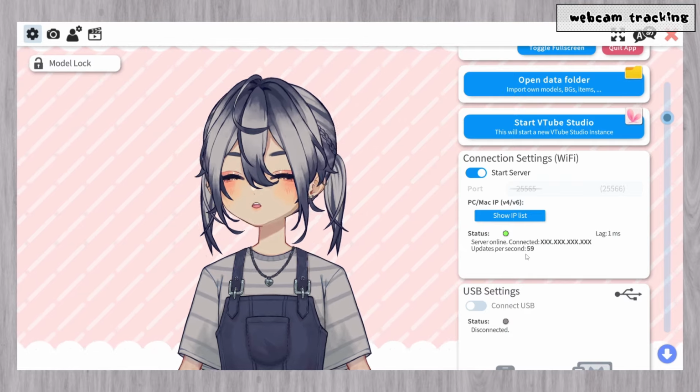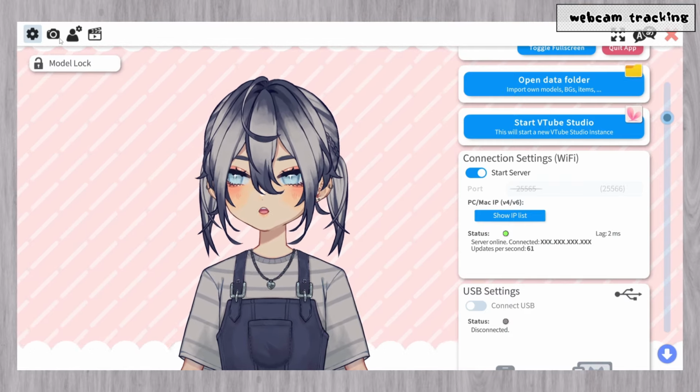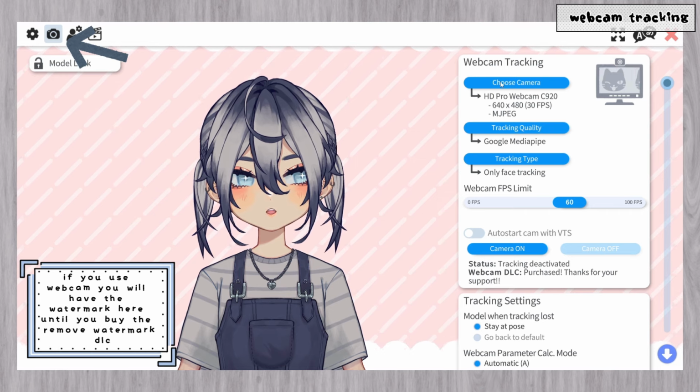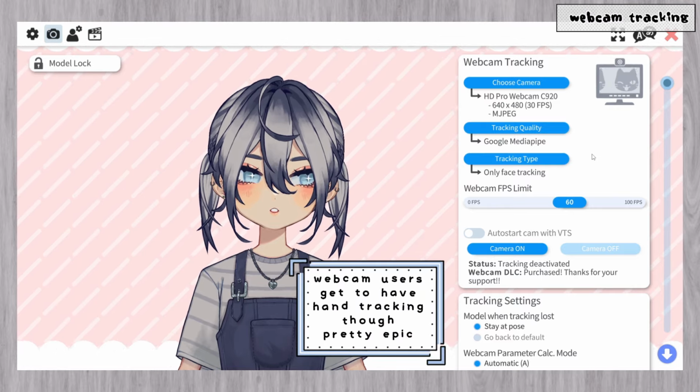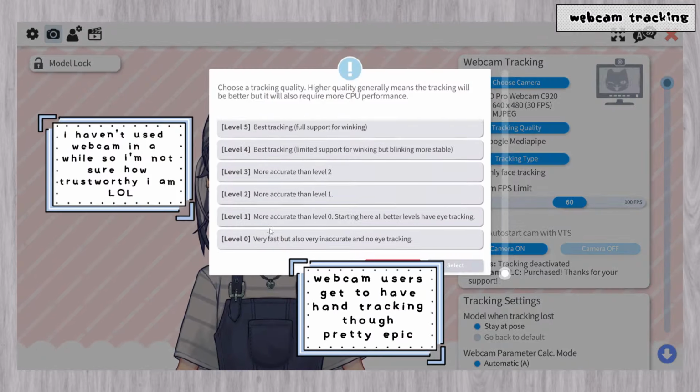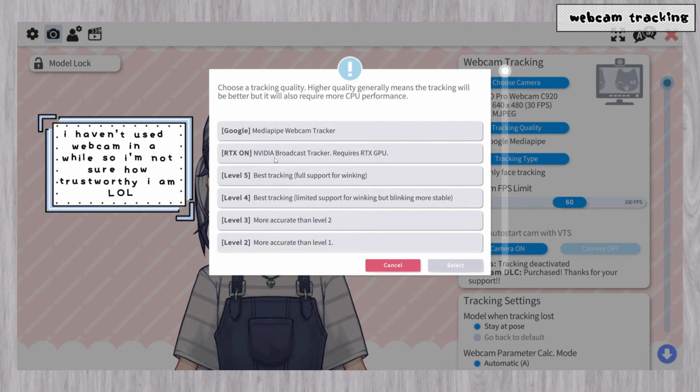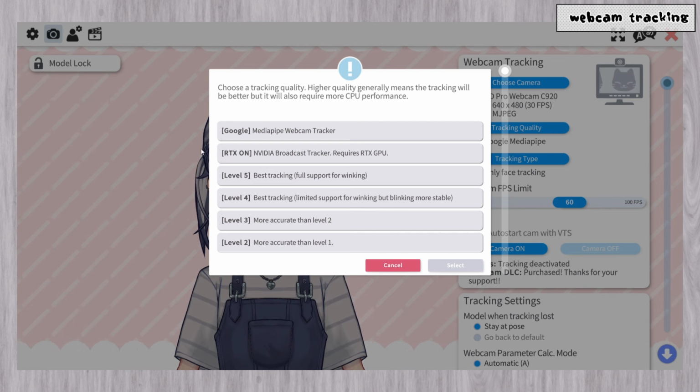So just a heads up, if you are using webcam, it's going to be in the second tab of the settings. And it's going to be pretty obvious. You just choose your camera and your tracking quality and your tracking type. After you put these in though, I would go back in the tracking quality and then figure out what works best for you. For example, if I click on this, there's going to be levels 0 to 5 and then RTX on and Google. If you have an RTX GPU, you're gonna be able to use this. If you don't, I'm pretty sure most people have access to the MediaPipe webcam tracker. Personally, for myself, when I was trying these out, I preferred the Google MediaPipe one, but I would play around with whichever one works best for your face.